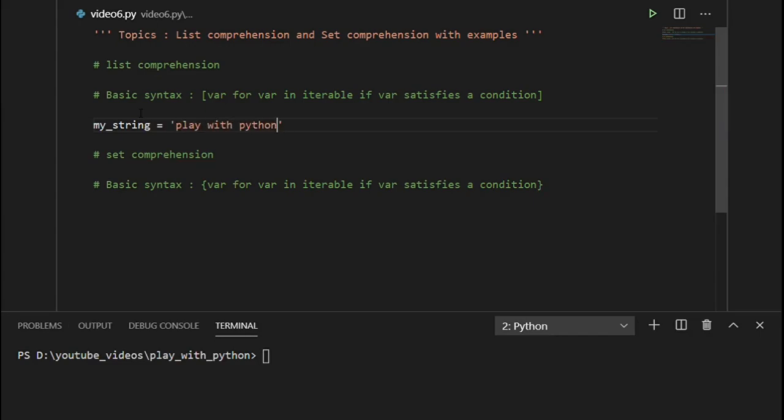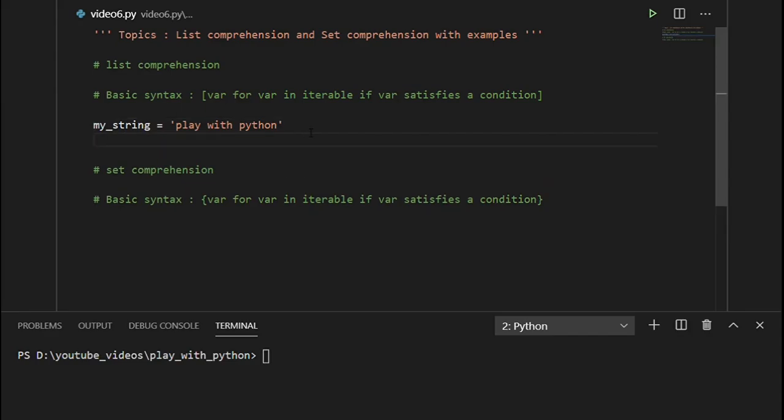Wait, this list comprehension and set comprehension, they are actually solutions. So what is our problem? The problem is we have an iterable, in this case a string. I want to extract the letters and I want to put those letters in a list. So this is our problem, and list comprehension is a solution. Let's see how it works.